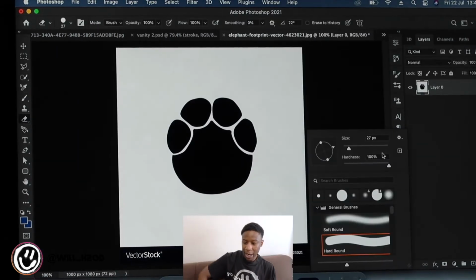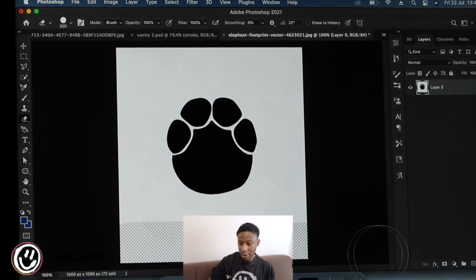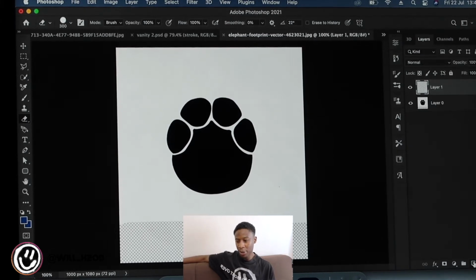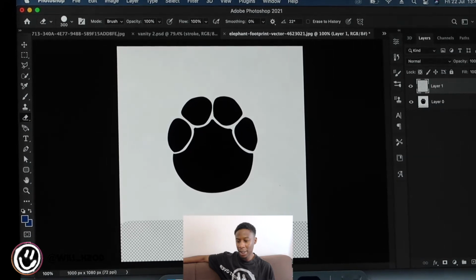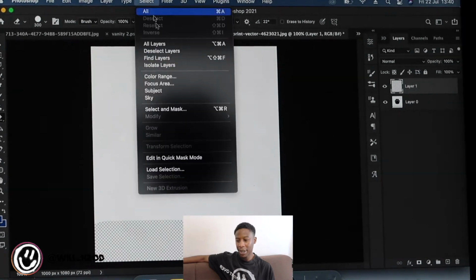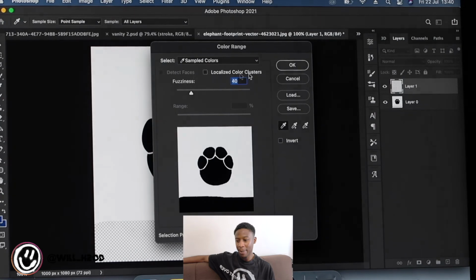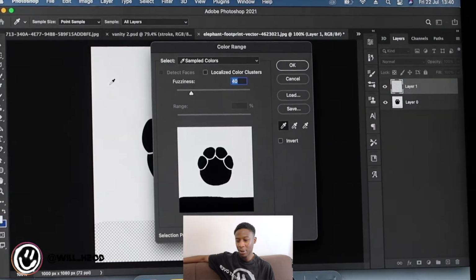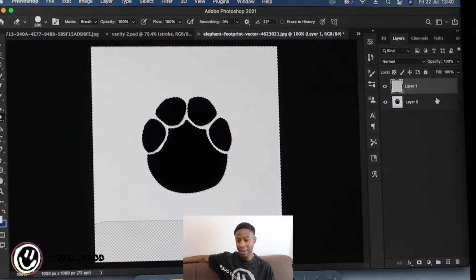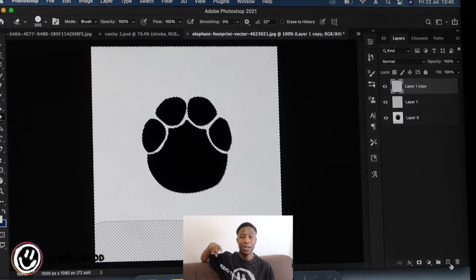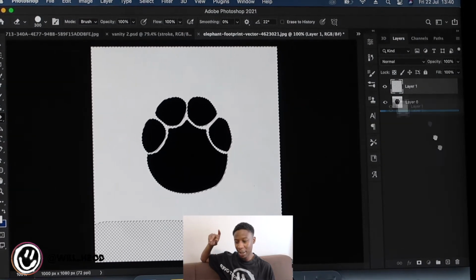So to remove this background, I'm gonna get rid of this black part at the bottom with the eraser tool. Then I'm gonna open a new layer. Then we're gonna go to select at the top, color range. Then we're gonna click on the white background. There you go. Click OK. Then hit backspace on the keyboard, the delete button. And this is just gonna delete the background.